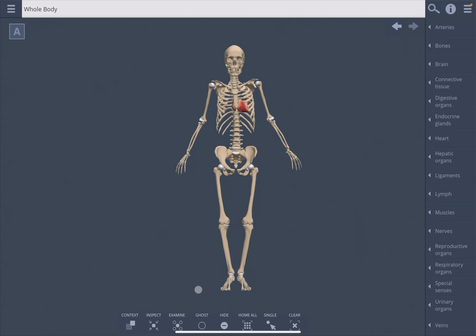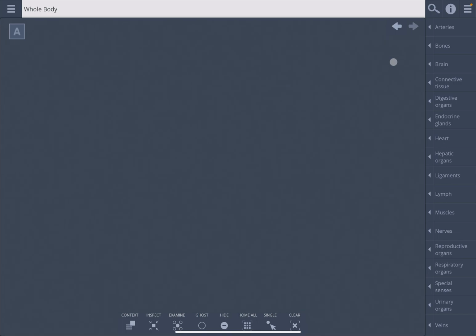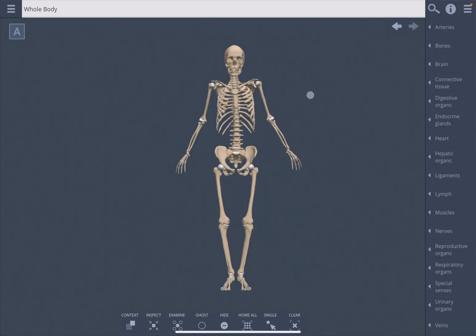At the bottom, there's a set of controls as well, and I'm going to just clear the whole screen. So this clear button will just remove everything that's on your screen, and you can add back whatever you like. So I'm just going to start with the bones again. This button here, the single or multi, if I have it on single, I can select one bone. So I have here selected the humerus. It tells you up in the left-hand corner. This just happens to be the left humerus.